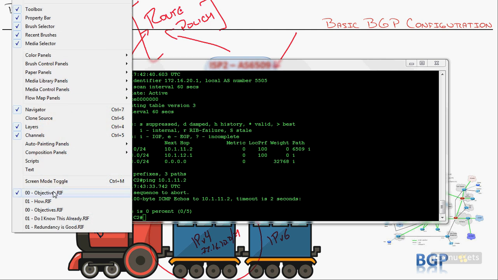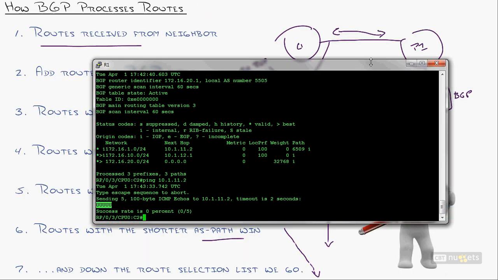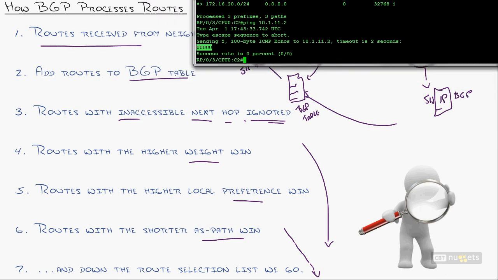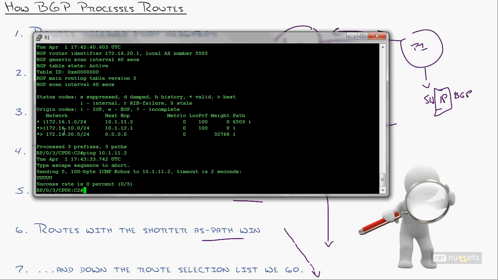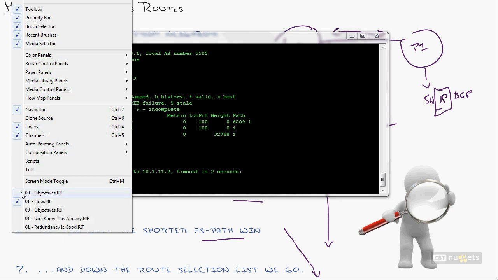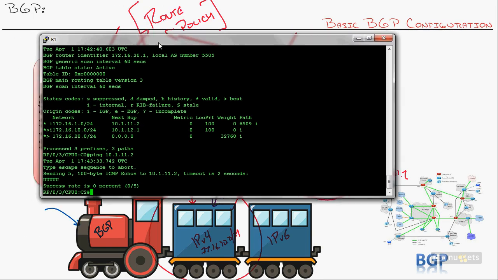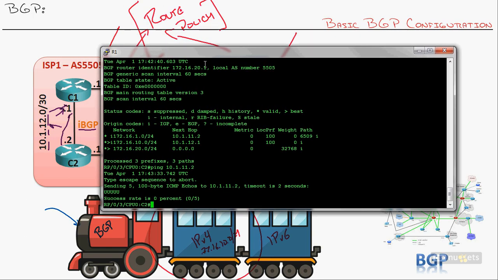Remember, going back to how BGP picks the best routes, first thing it does is routes with an inaccessible next hop will be ignored. I guess you could say ignored. They're just not making it into the routing table. So what do we have to do? Well, there's a couple ways. One, you could tweak the policy.